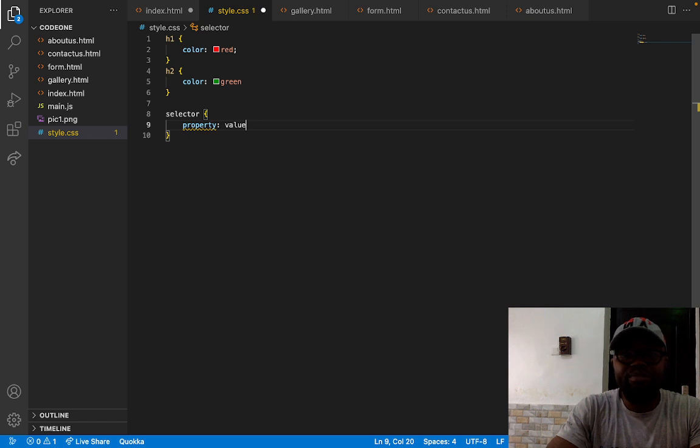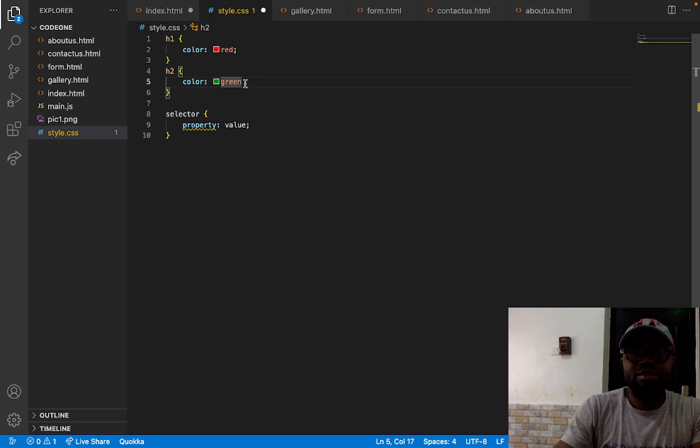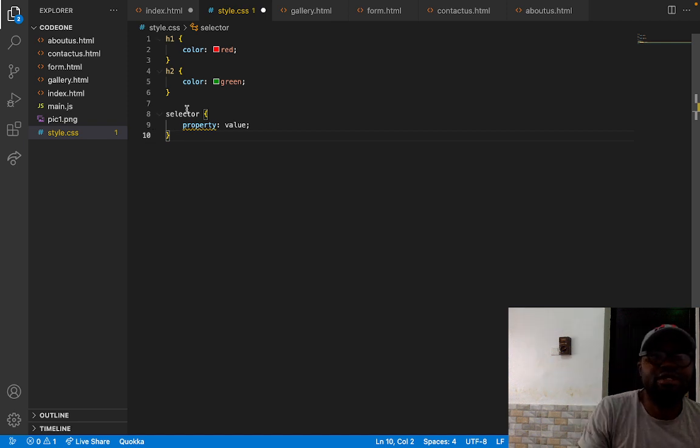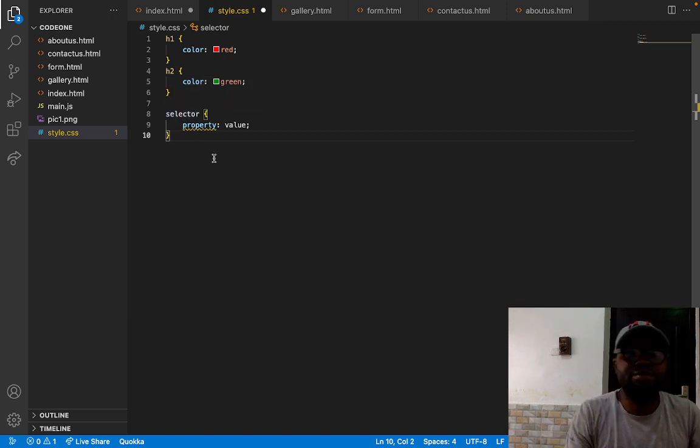If it is border, it could be 20 pixels, 30 pixels, or if it's font size, it could be 20 pixels. So once you finish, you put your semicolon. Make sure the first thing you put here is a colon, the other one is a semicolon. So this is the normal way to represent your style. Anything you put here is the selector. But selectors are not always elements. They could also be classes and IDs, which I'm going to teach you now.